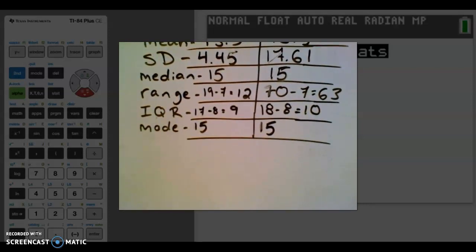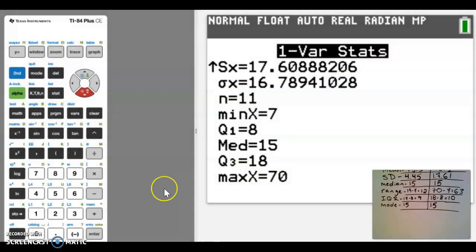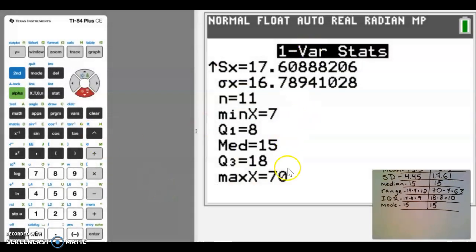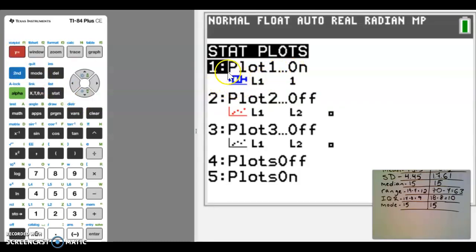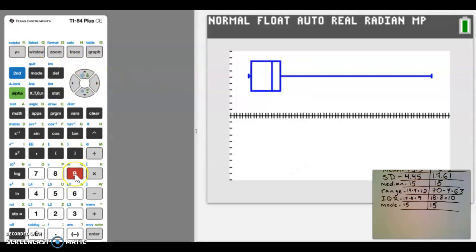All right, let's go ahead and really quickly prove why 70 is an outlier. Oh, actually, before I do that, let's go ahead and do our box and whisker plot. So I already have my data plugged in. I already have the stat plot on. If I press second stat plot, it's already on. It's already set up for box and whisker. So all I have to do is press zoom 9.